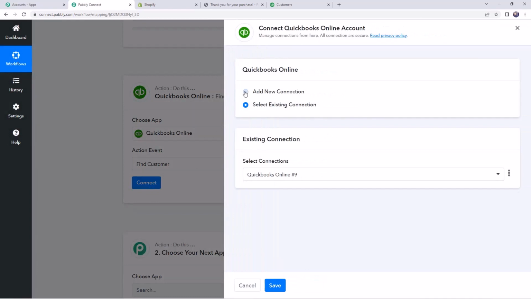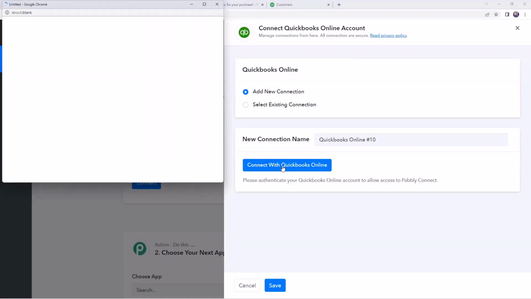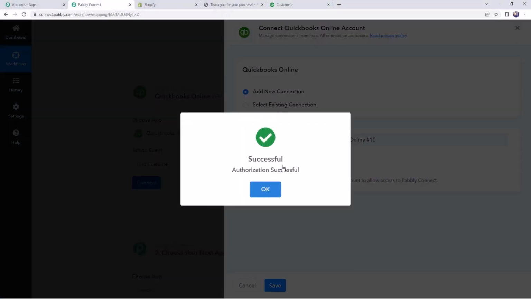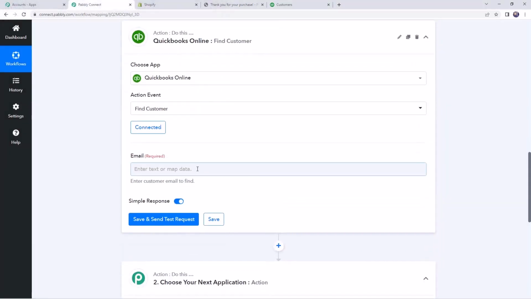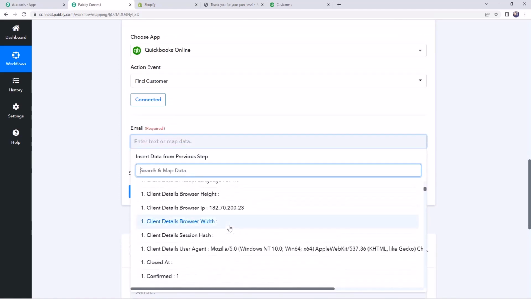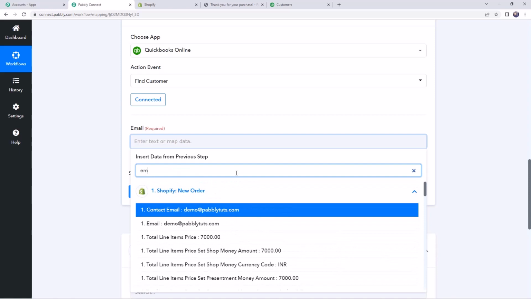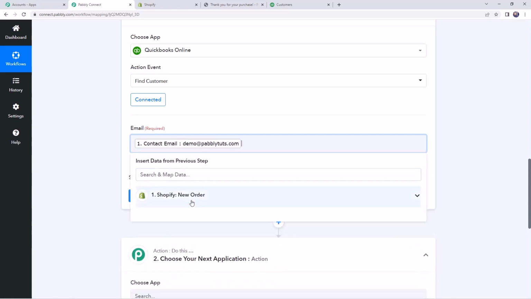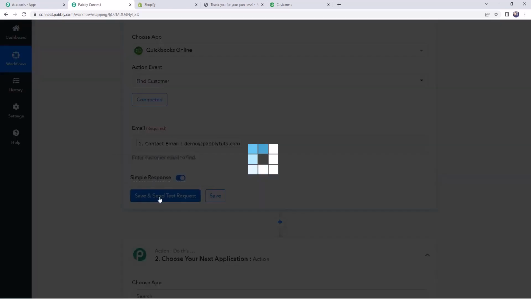Let us connect the two. Add new connection. Connect with QuickBooks Online. And it is processing. Alright, authorization successful. Now you will have to write the email ID. Now let us map the customer's email ID from Shopify. Scroll down, or maybe you can just search here for quick response. Yes, here it is. And save and send test request.